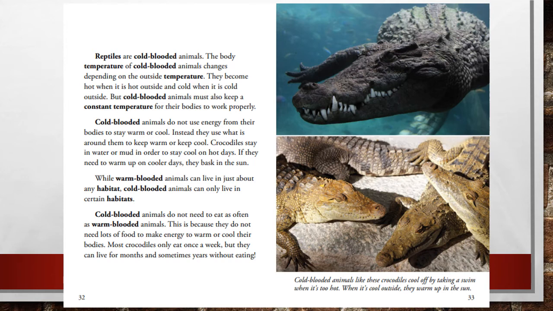Crocodiles stay in water or mud in order to stay cool on hot days. If they need to warm up on cooler days, they bask in the sun. While warm-blooded animals can live in just about any habitat, cold-blooded animals can only live in certain habitats. Cold-blooded animals do not need to eat as often as warm-blooded animals. This is because they do not need lots of food to make energy to warm or cool their bodies. Most crocodiles only eat once a week, but they can live for months and sometimes years without eating.